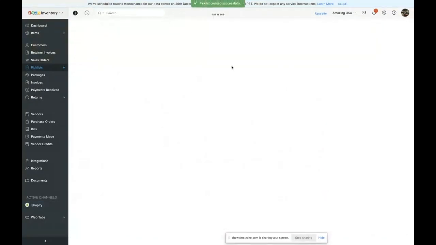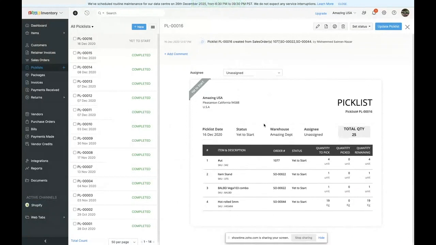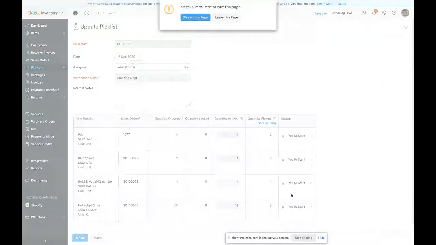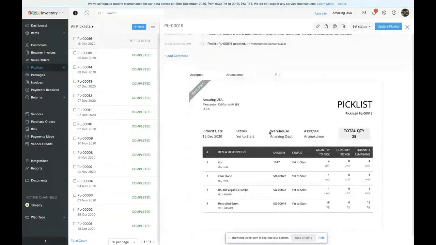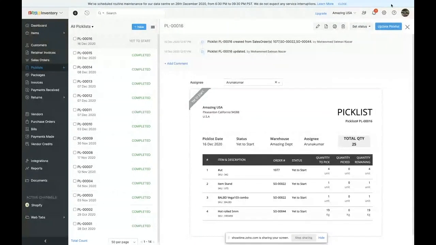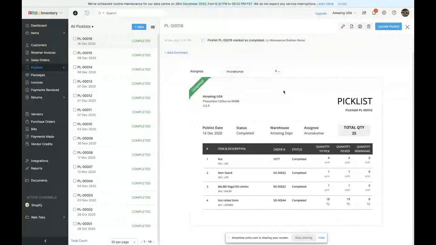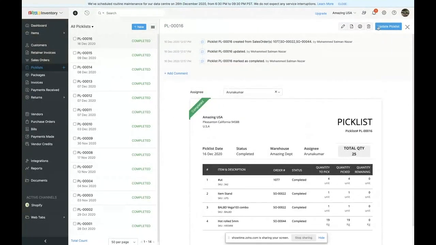So you can generate a pick list easily, and we have a pick list ready. You can assign it to one of the users in my organization, a picking person, and there are multiple statuses for this pick list. You can update a pick list if you need to. This is a quick pick list. Once it is completed, the assignee can easily mark it as completed.